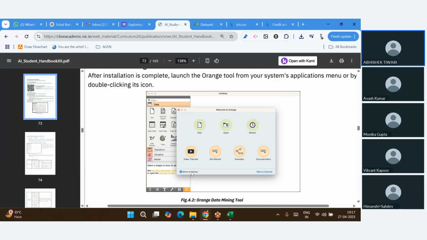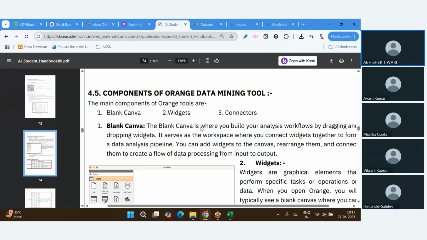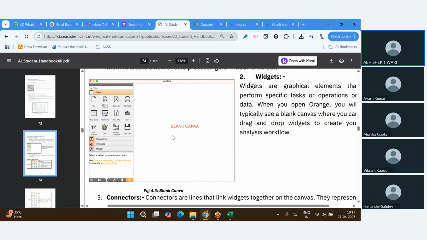So this is how the first screen looks when you start it the first time. You can show it at startup, or you can close it, or you can click on new, as I did, so that you will get a blank space like this. Here it is written as blank canva. It is not blank canva, it is a blank canvas.